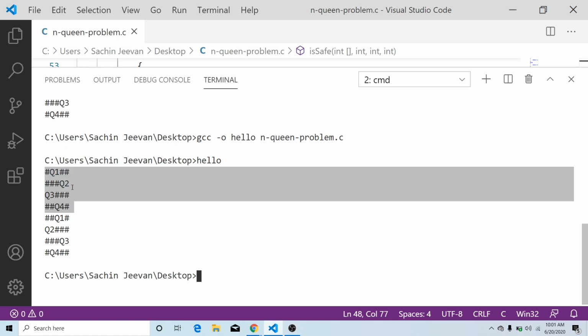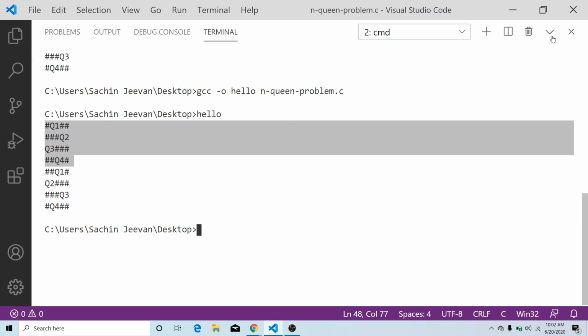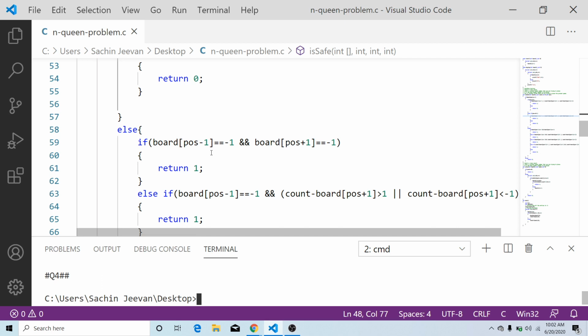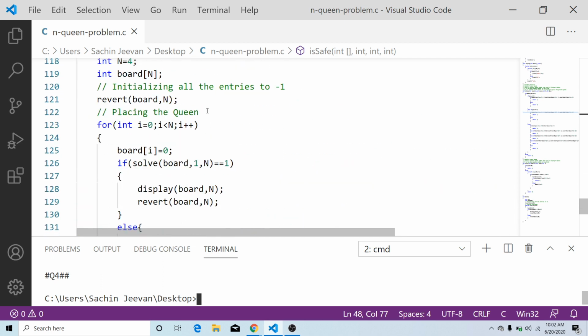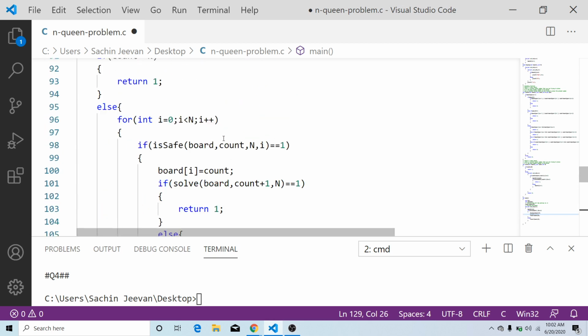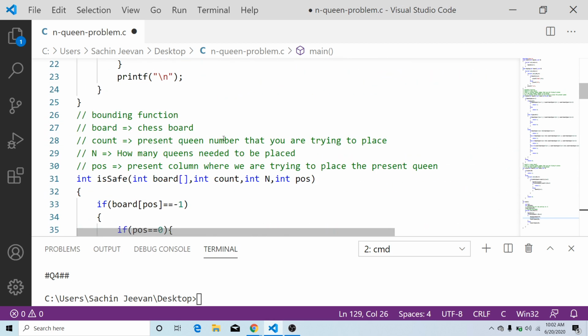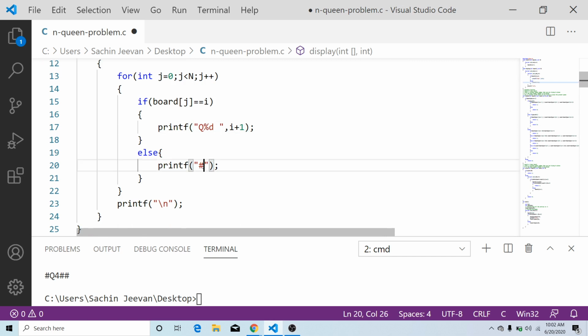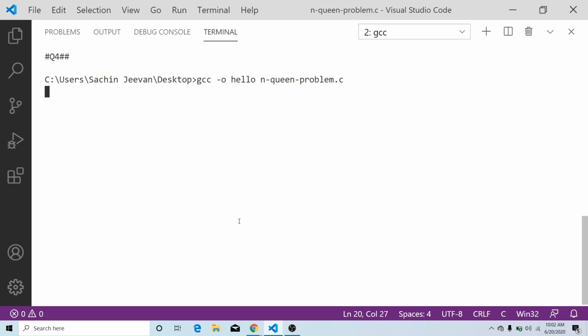In the first configuration, queen 1 is placed in row 1 column 2. Queen 2 is placed in the last column of the second row, which is fine because there is no diagonal attack. It will be easier for you if some space is provided, so between every configuration, after displaying the first configuration, we can have a new line character to differentiate it. So we print a new line character here, in the display function, between everything, giving out a space. We can save it and go for one more compilation and execution.